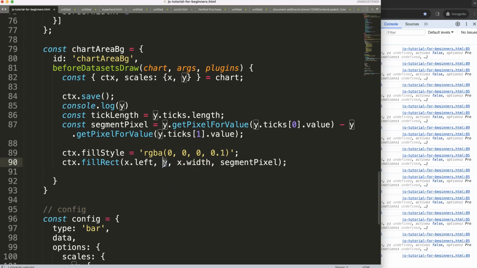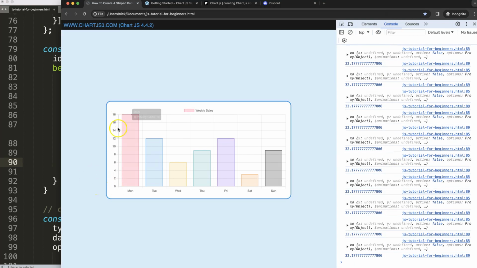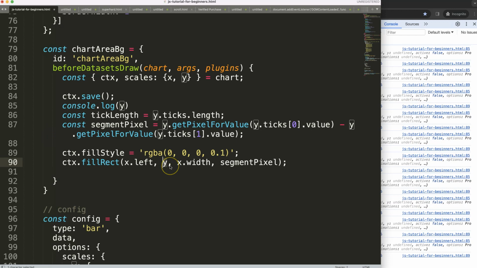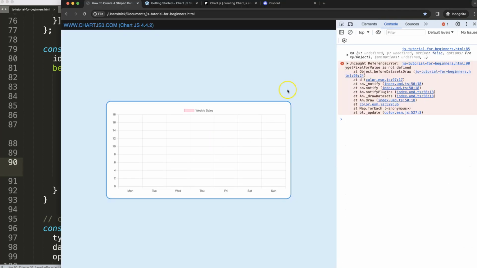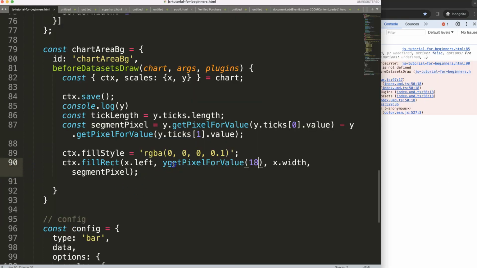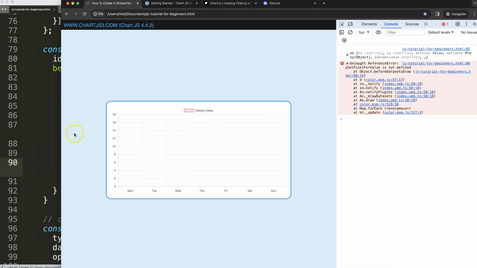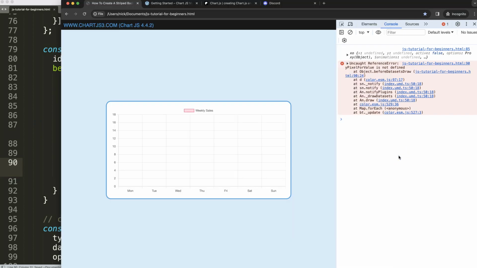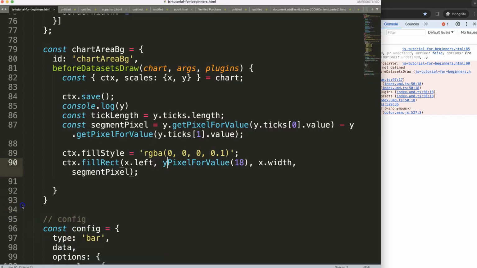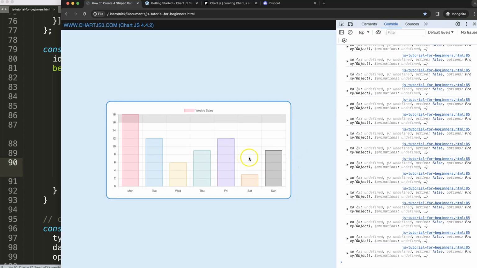For the y, this is a more tricky part, because here we need to put in this logic. So for now I'll just say x.getPixelForValue, and then we can just put in the value 18 for now. Let's save that, refresh. Oh, make sure you have the G capitalized. Sorry, it should be y, y.getPixelForValue. Hold on, let me check. And of course, sorry, it should be like this, y.getPixelForValue. All right, my apologies. So you can see here this works.